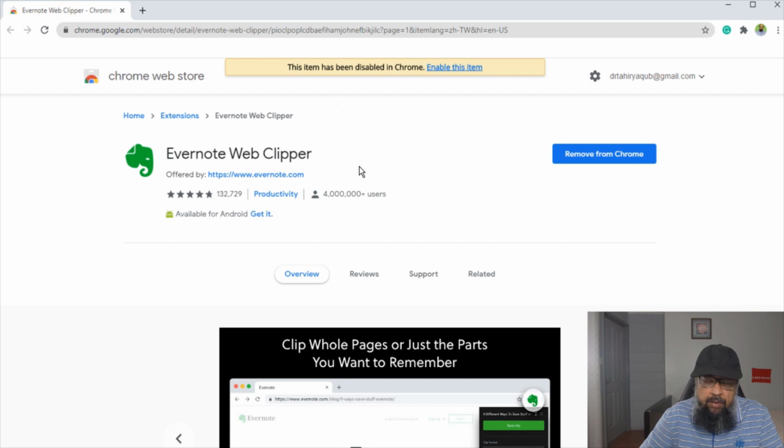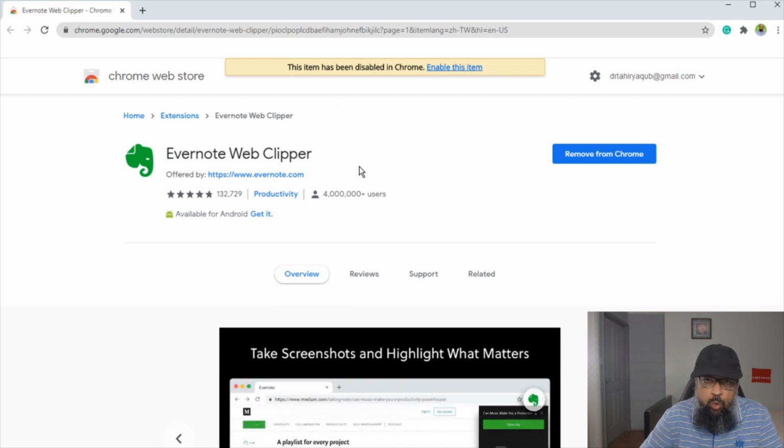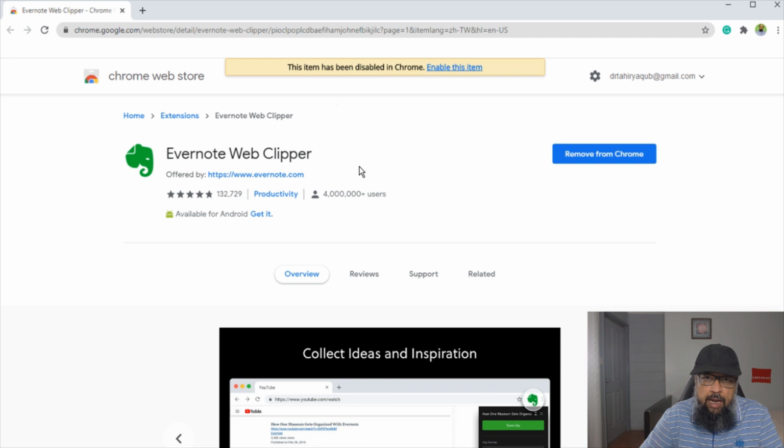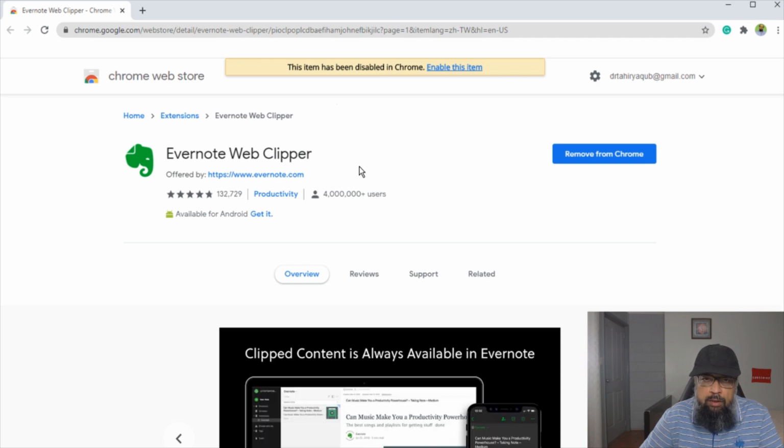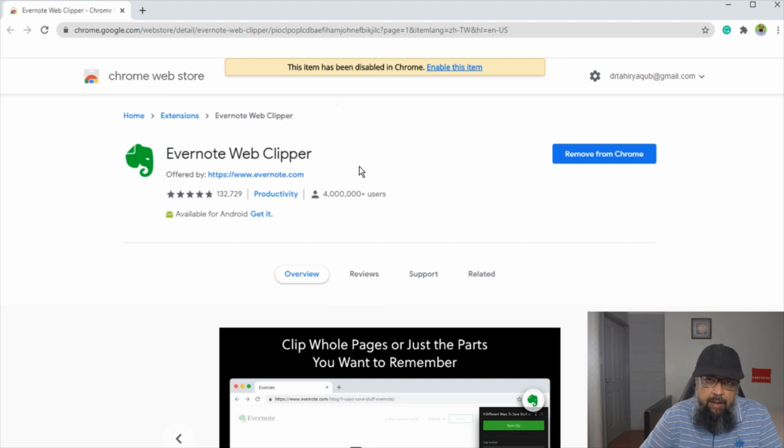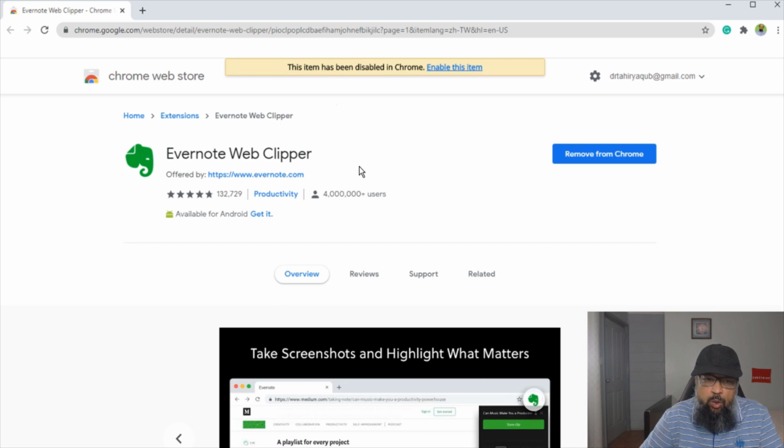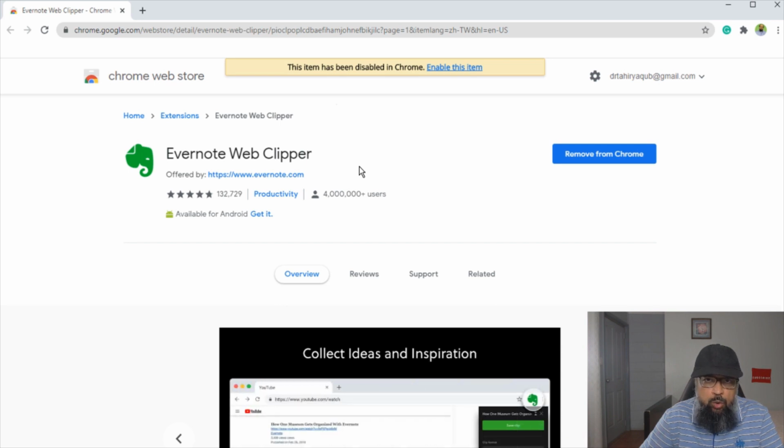So with the help of Evernote Web Clipper, what you can do is save that whole article or save the screenshot of a particular paragraph in your Evernote account. So in order to use this extension, you need to have an account with Evernote. Again, Evernote is one of the most reputed companies on the internet, and they offer a free Evernote account, which is a note-taking app basically.